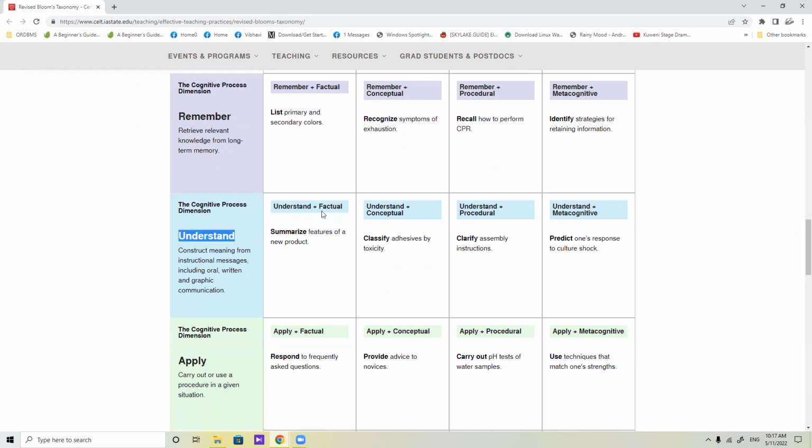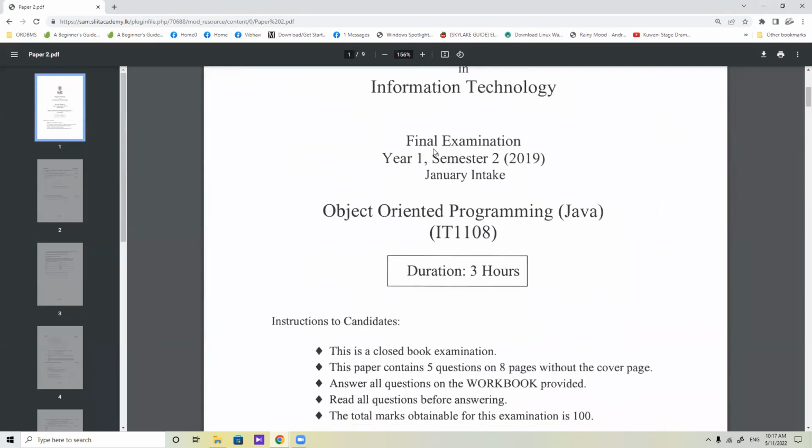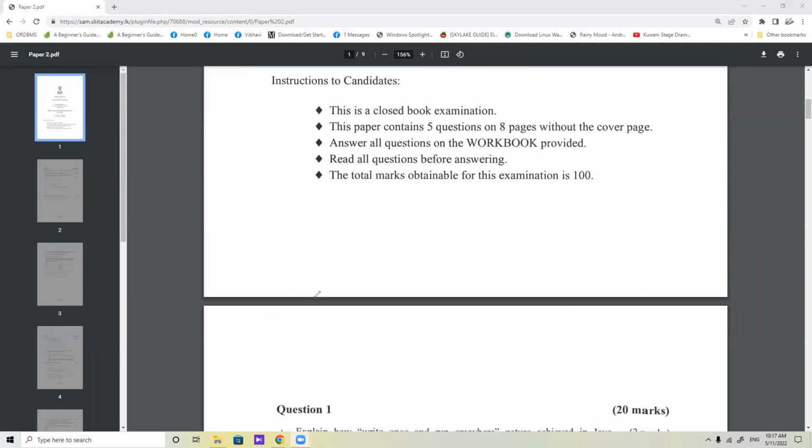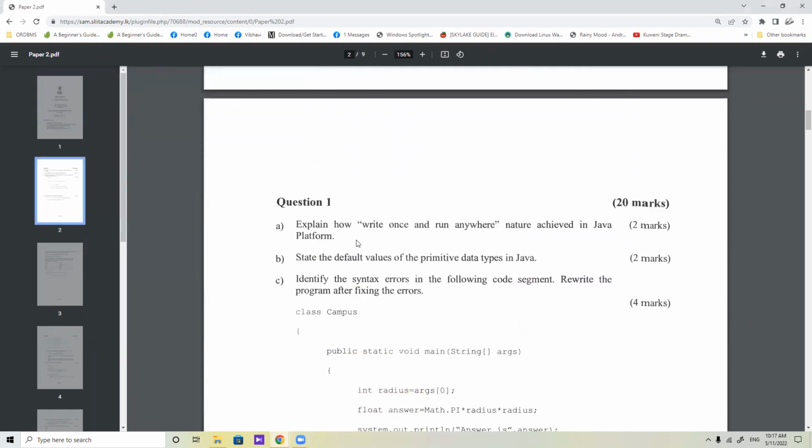So how do you know these types of questions in a paper? Very simple. If you see a question something like explain, that is an understanding question. You need to explain why we call Java generated programs write once and run anywhere. Those are understanding questions. You can't just remember it. You have to understand the logic behind that.